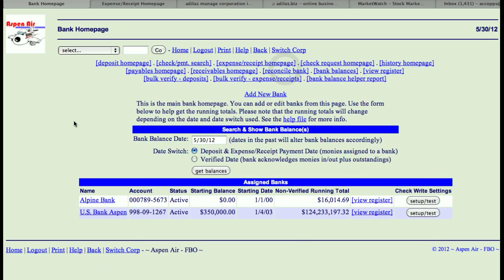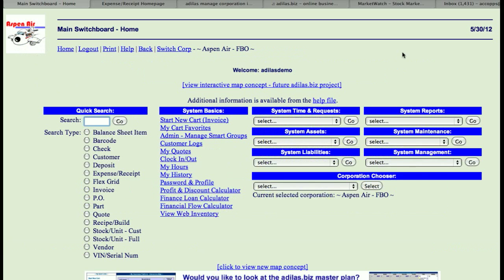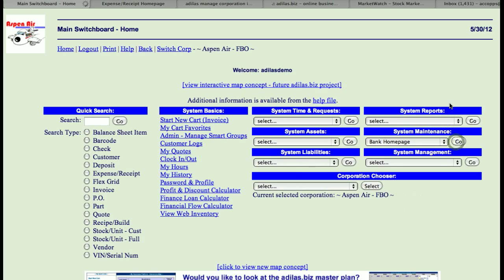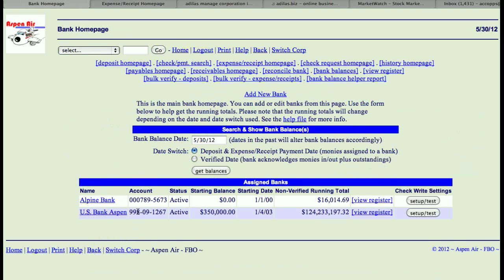Once again, this has been a short tutorial on the bank homepage, and the way I found the bank homepage from the main switchboard homepage is I came under System Maintenance and down to the bank homepage. There is no limit on how many banks you can have fall under here. You can add a new bank here. You have different links up here. You have where you can search and look at your register and also your outstandings here, and set up your checks over here.